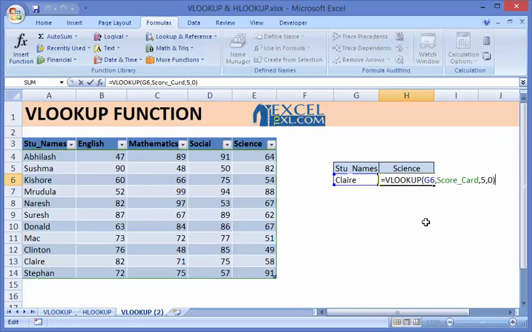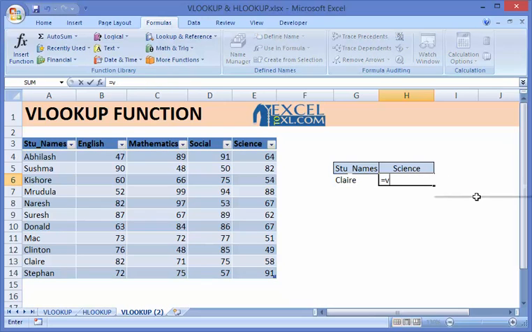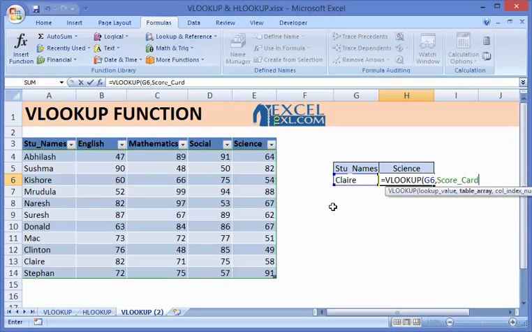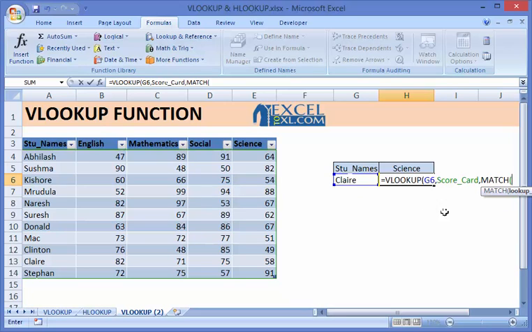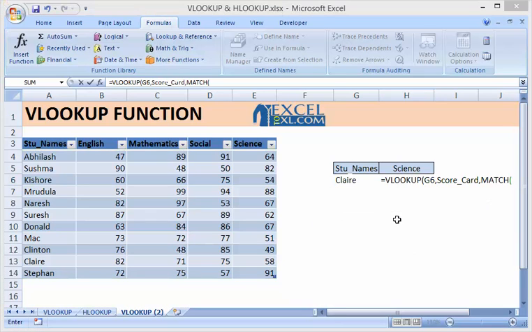Rather than doing it manually, let me use VLOOKUP once again. This is the lookup value and the table name is Scorecard. I have typed SCO and used Tab, comma, column index number. I want to make it dynamic. To make it dynamic, I'll use the MATCH function. The MATCH function has 3 arguments.